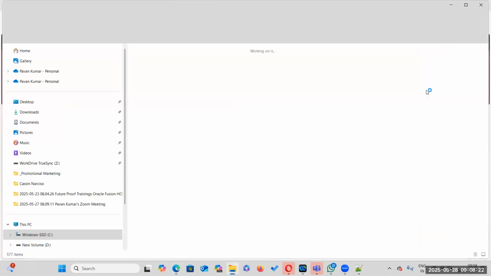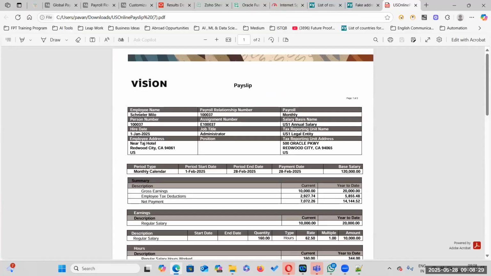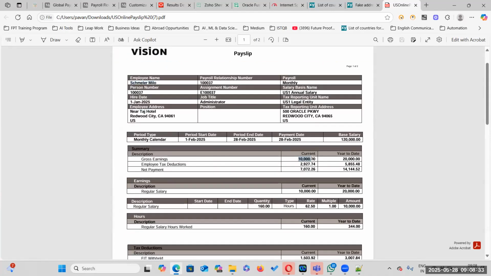How much payroll we have given for him? Monthly payroll, $10,000. So payslip got generated, right? This is $10,000. And what are the deductions? These are the deductions. And net payment is this one. So regular salary, this one.